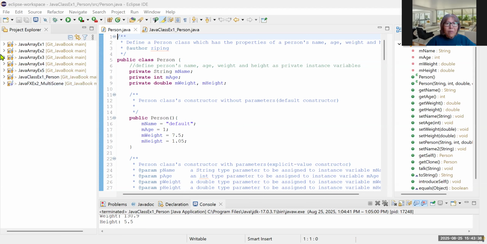So the first example is in the textbook. It's called Java class example 1, person class. For this example, we have two files. A file called person.java. So this is for the class definition. So define the class. And we have the second file, two different Java files.